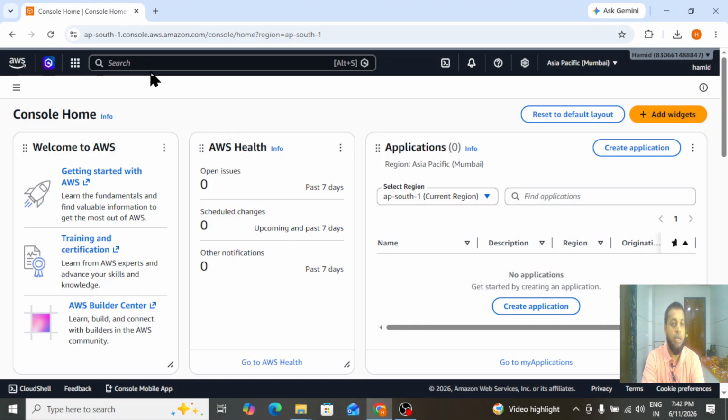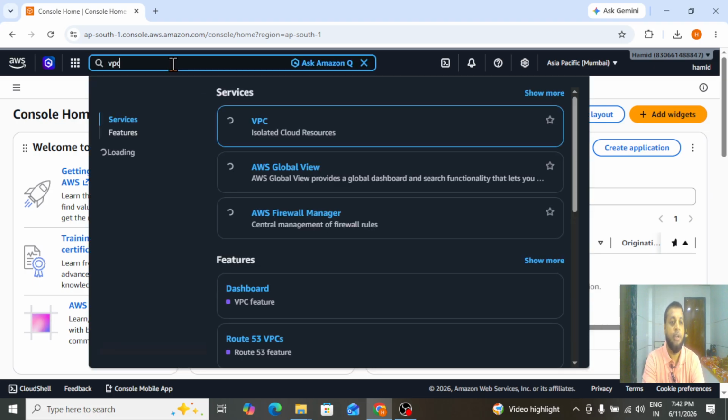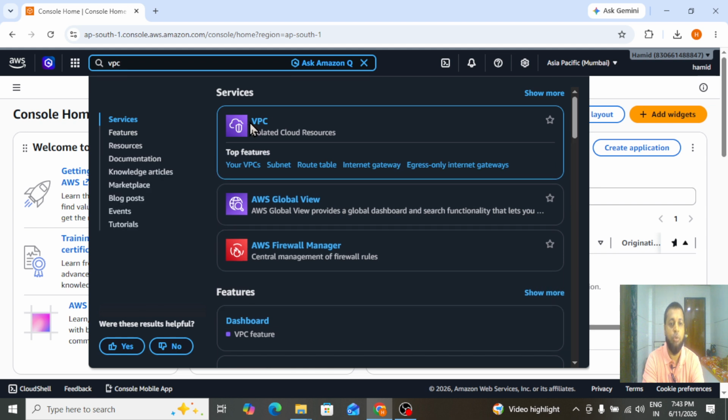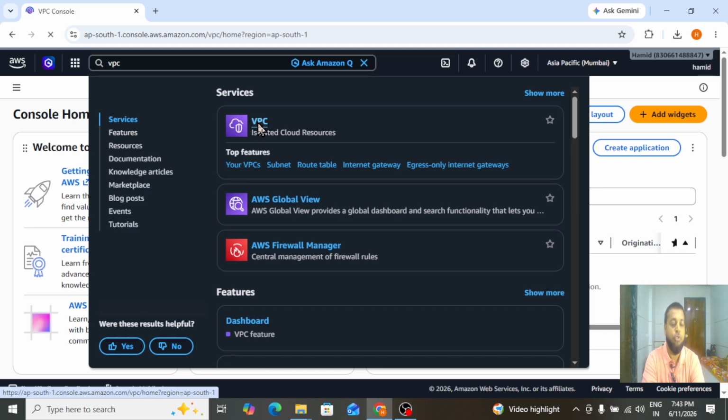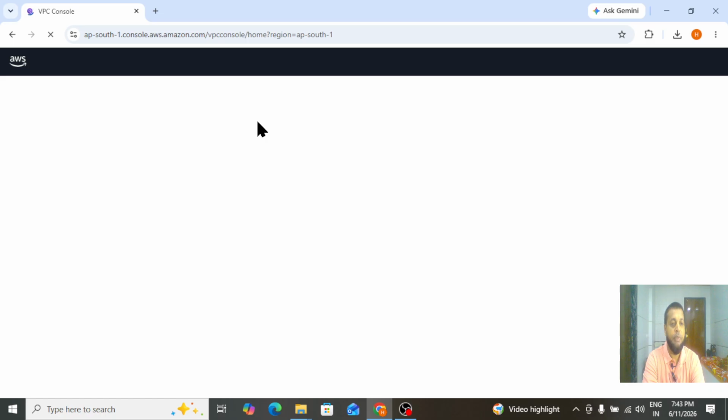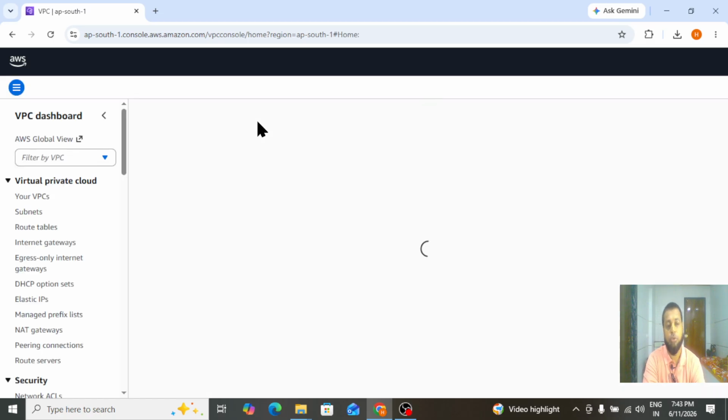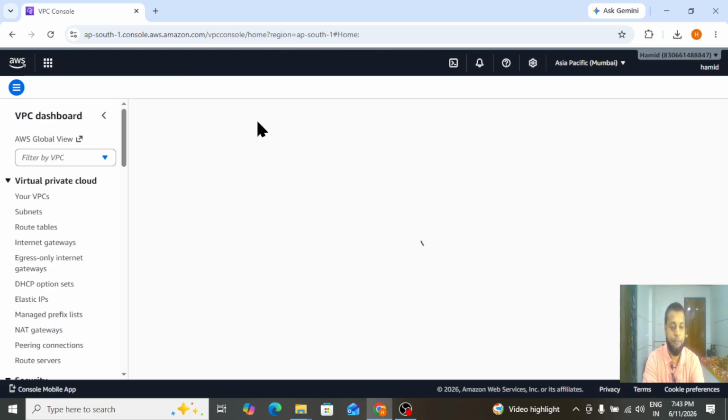Now, after login, you will see this kind of interface. So in the search box, I'm going to type VPC. That is nothing but a virtual private cloud. This time we are going to see our own custom network. This time we are not going to use the default one.